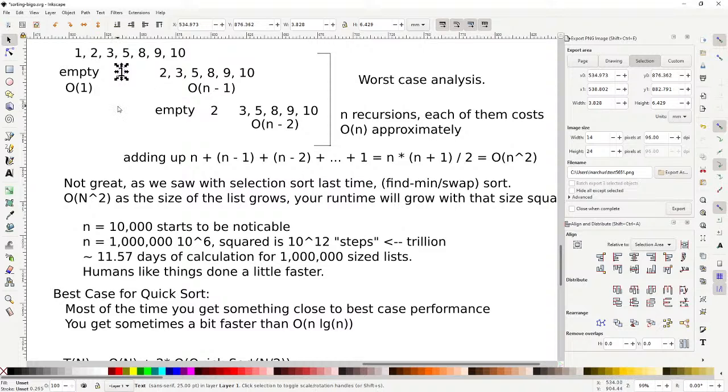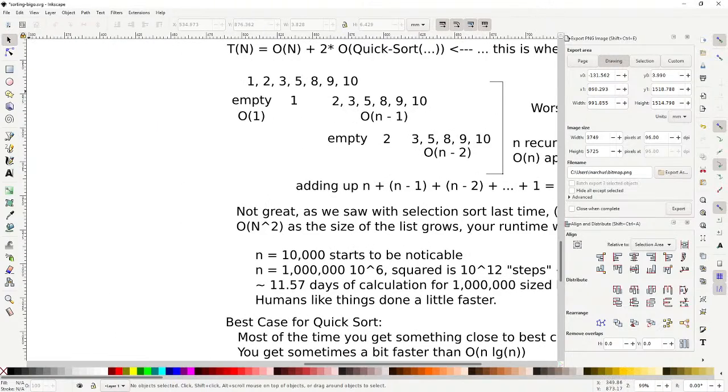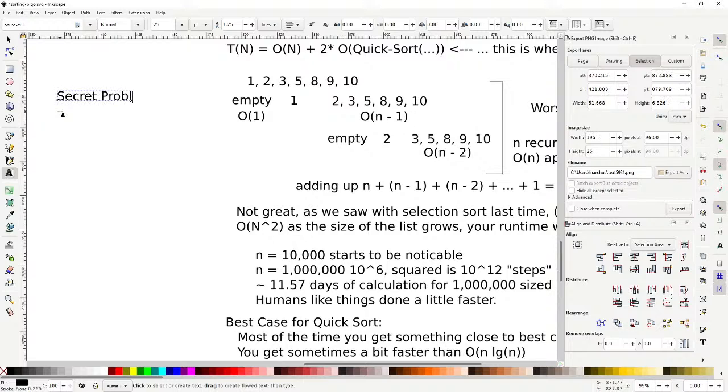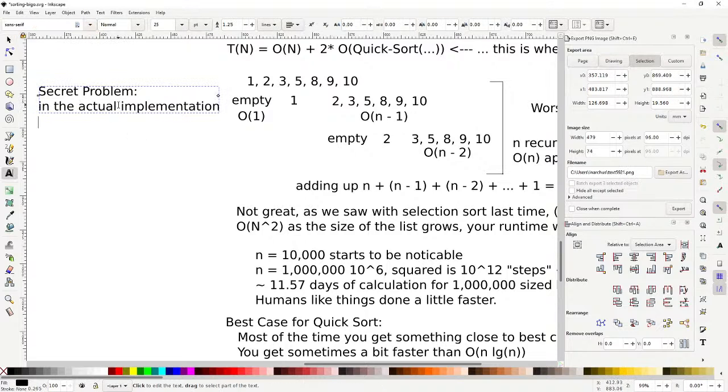The reason why I make the equal list is actually for these cases, because here's a secret problem if you don't make an equal list: in your actual implementation, you can end up with the exact same list being passed into the next step.